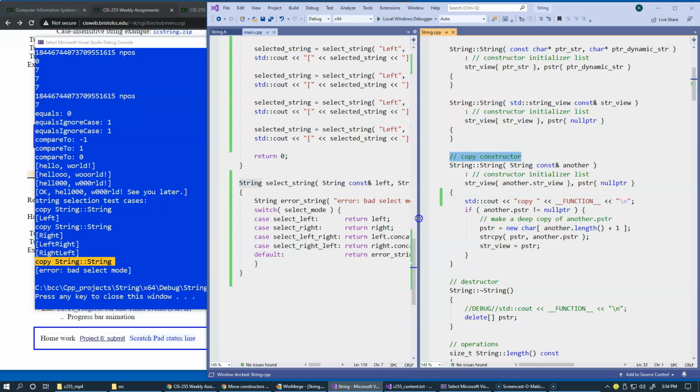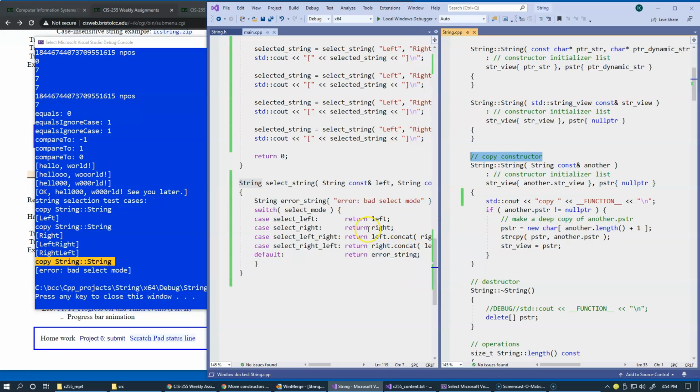And let's draw a little diagram of what we're trying to do here. So supposedly we construct this object named error string. Of course, this is a local object that belongs to this function select string. So this error string is this object right here, and it is destroyed immediately when the function returns from its body back to the caller.